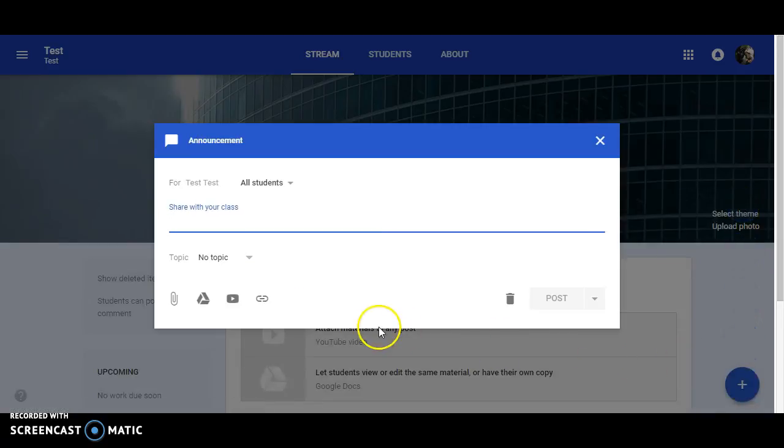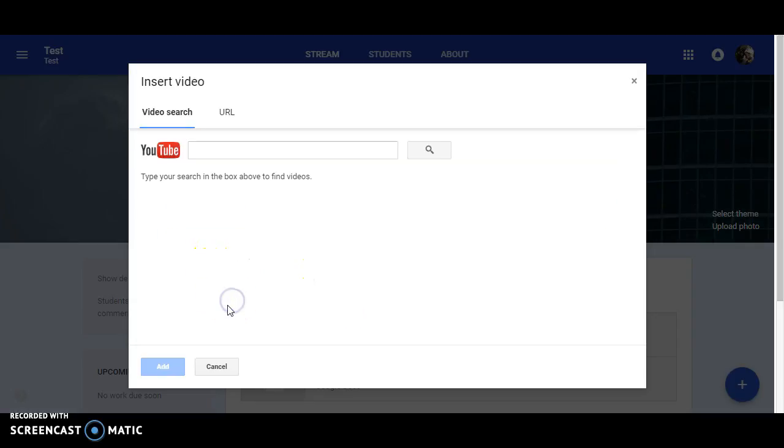So you can create an announcement, and then you're going to want to go to this YouTube. You could do a link. If you have a URL link, you could do a file from your Google Drive, and you could also choose something from your personal computer, and you can just share it with your classroom. I'm going to show you how to do that now.